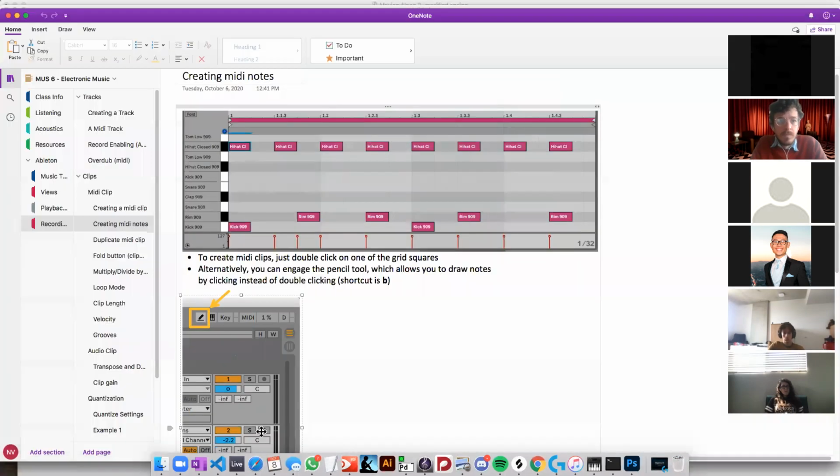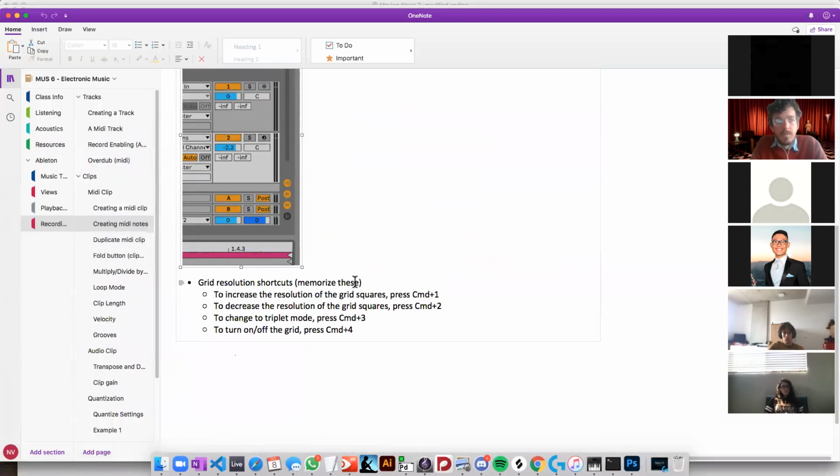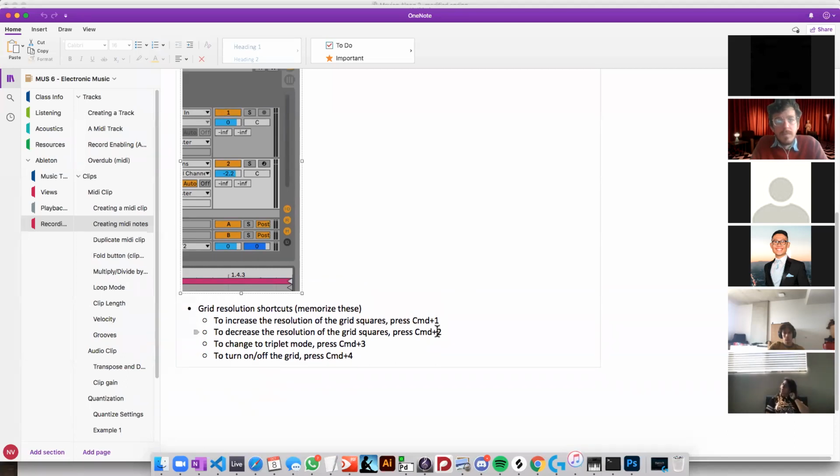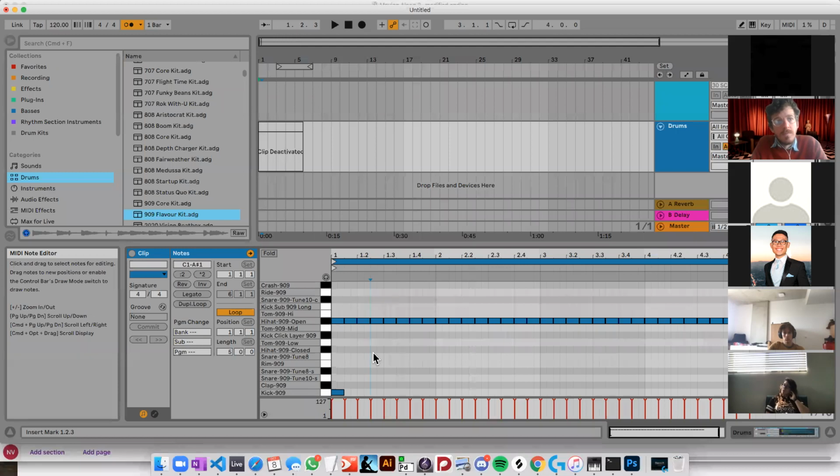Incidentally, I think I have on this MIDI notes section the way that you increase the resolution of the grid squares. You can press Command 1 to increase the resolution and Command 2 to decrease. So just to recap on that, notice how things are getting more resolute. Well, no, that's not the correct usage of that word. The resolution is getting finer. Whereas if I zoom out, the resolution is getting coarser. If I'm pressing Command 1, more subdivisions are appearing. But if I press Command 2, fewer subdivisions appear.